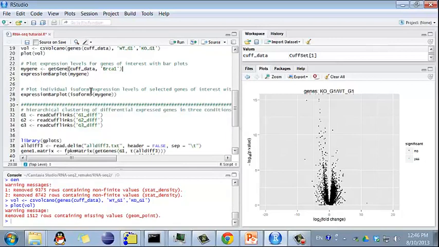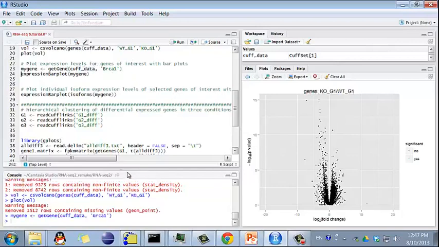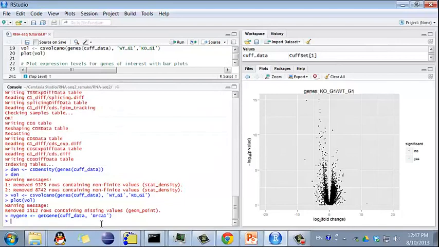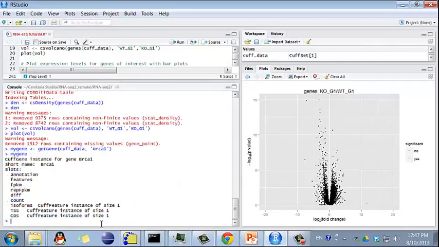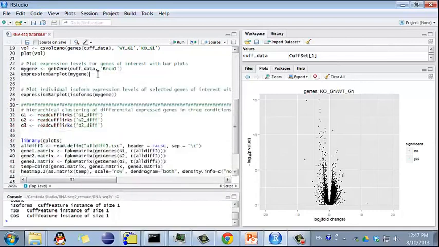So next, what if we have a gene that is of particular interest to us? We can plot the expression level of a particular gene by using the expression bar plot. First we need to extract the information associated with this gene from the database by using the getGene function, and we assign the value to my gene. Now let's look at my gene. We have all the information associated with this gene, BRCA1. We have some different slots, for example, annotations, FPKM, or the read counts.